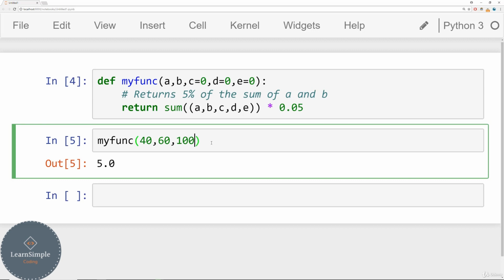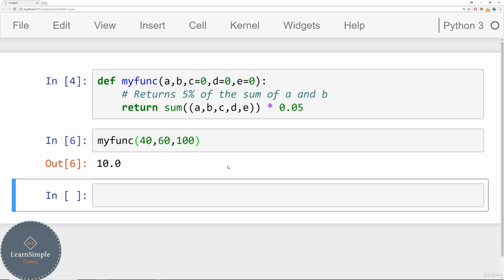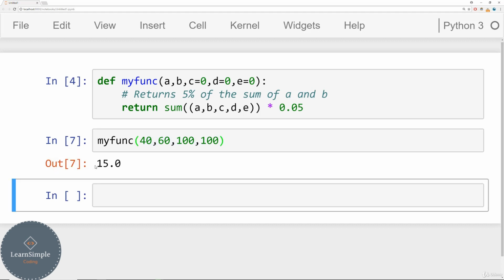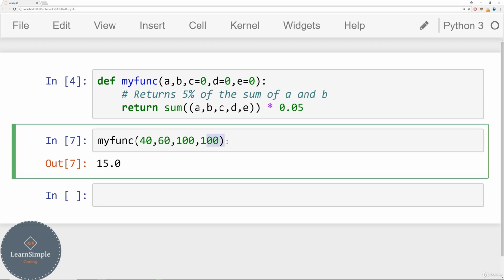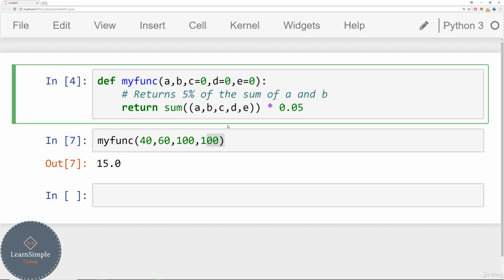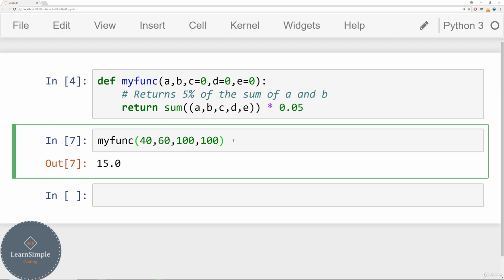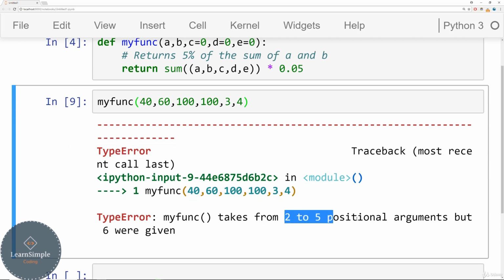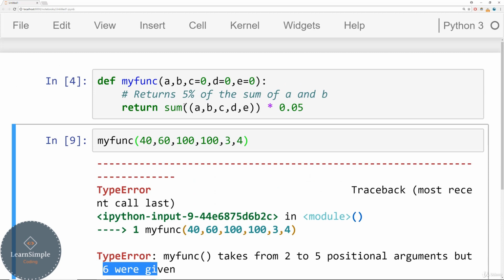And now I still get back the same result, but I can always pass in more parameters here. So now if I pass in an extra 100, I get back 10 as 5% of 200. And if I want 5% of, let's say, 300, then I end up getting 15 here. And I can keep adding, but you'll notice I'll eventually hit a limit up to E, because if I keep adding in more numbers, eventually I'll get a TypeError: it only takes from 2 to 5 positional arguments, but 6 were given. And this is where we can use that star args.